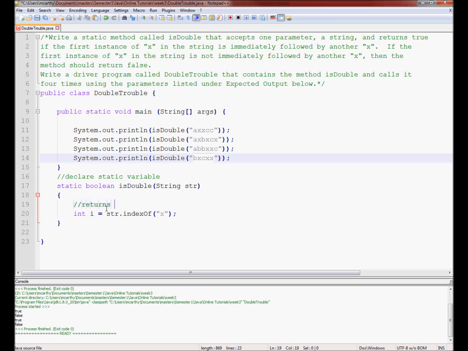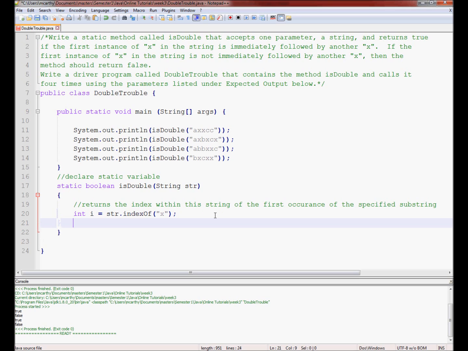So I'm just going to write that in for you. Returns the index within this string of the first occurrence of the specified substring. Okay. Now I'll put the links to the Java API in the description of the video, so you'll be able to go and read more about indexOf and any other methods which we use throughout any of the programs. I'll try to put all of those different links into the description of the video.